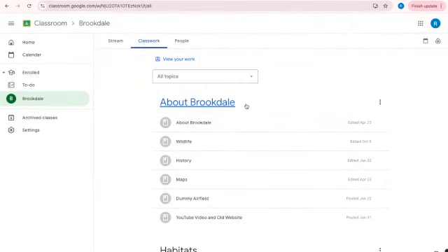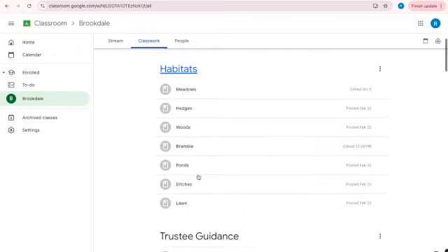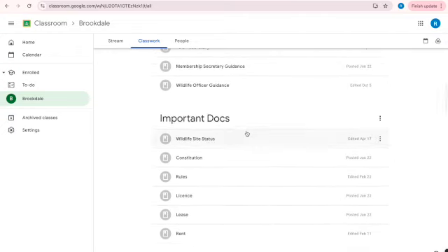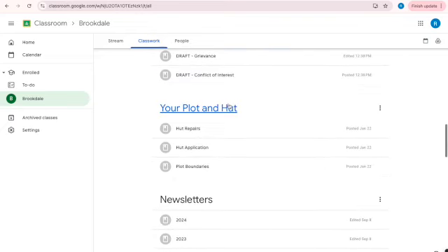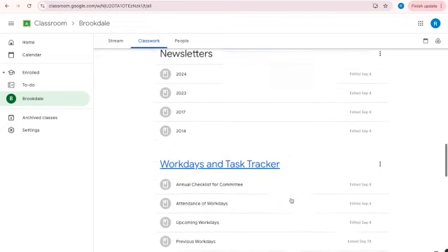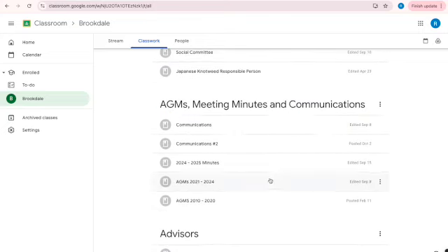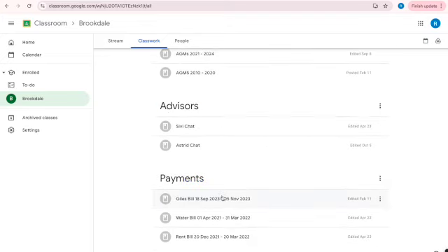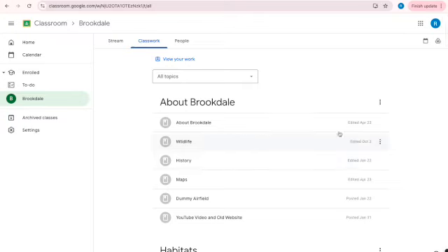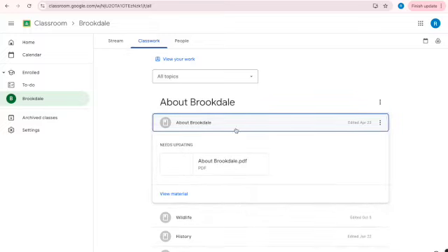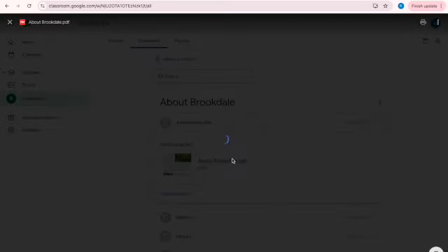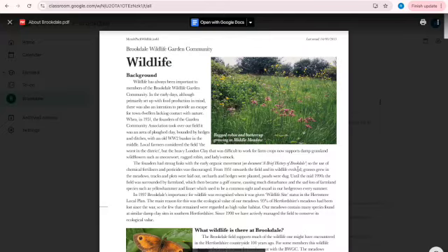There are some headings called About Brookdale, Habitats, Trustee Guidance, Important Docs, Codes of Practice, Your Plot and Hut, Newsletters, Workdays and Task Tracker, Maintenance, Teams, AGM's Meeting Minutes and Communications, Advisors and Payments. This has almost all the information you will need to know about Brookdale. The committee has decided to produce an information library, and as you can see, when we click in, it has lots of information docs for you to read.